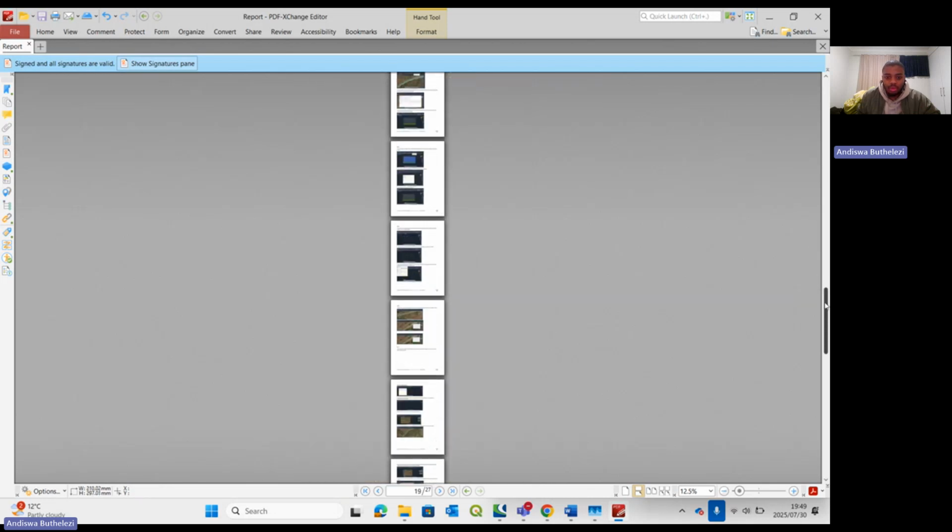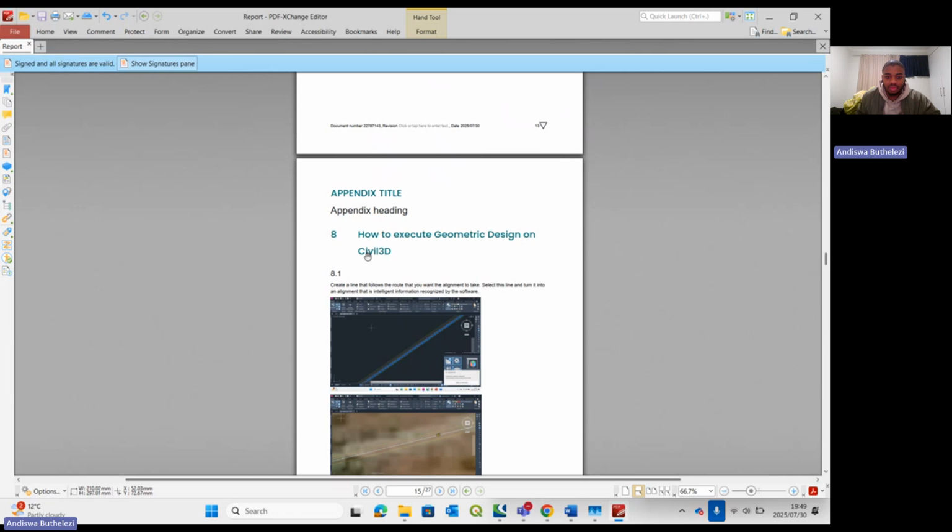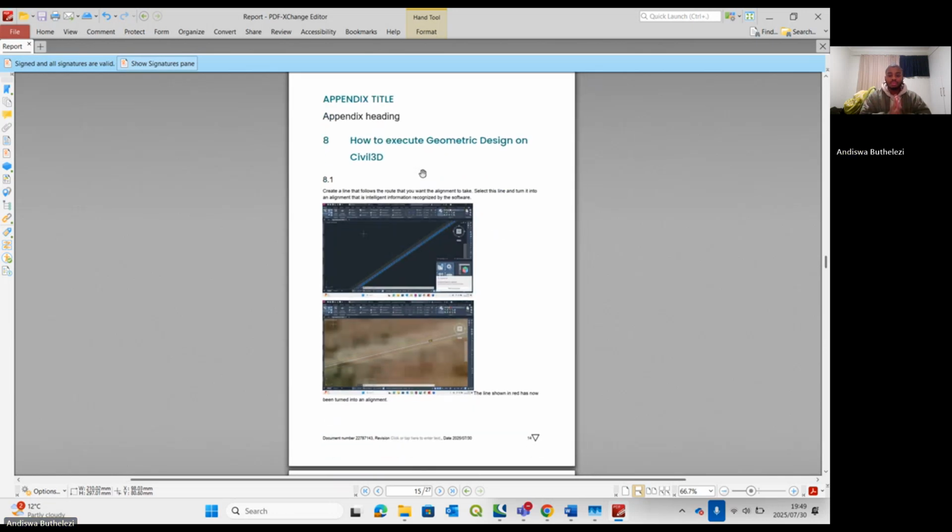So I'm going to be going through the process that it took for me to go through my geometric design. I did everything on Civil 3D. Civil 3D makes use of AutoCAD. It's built on top of AutoCAD. So at the end of the day, we're dealing with lines and shapes.